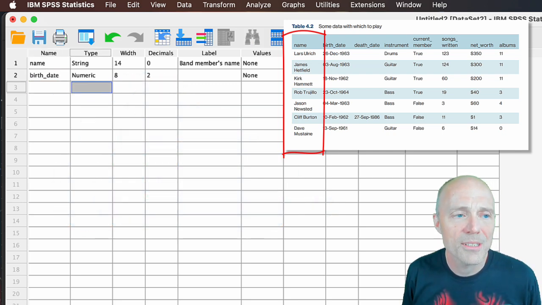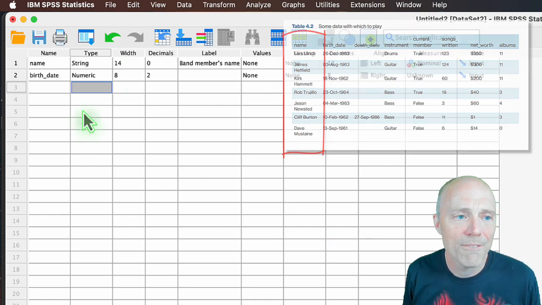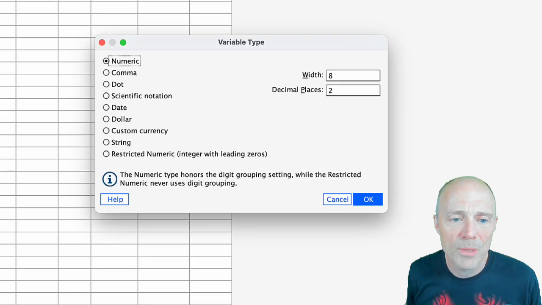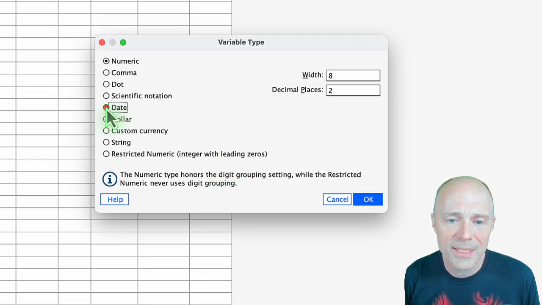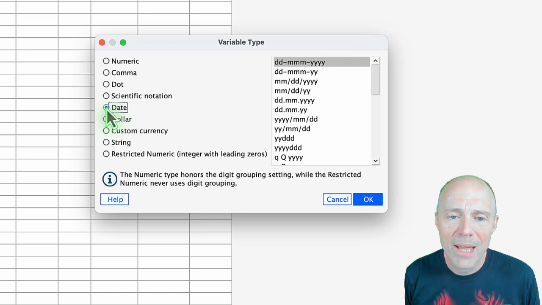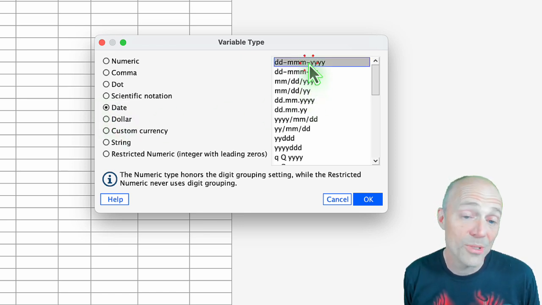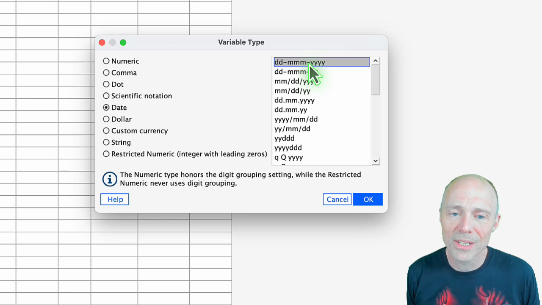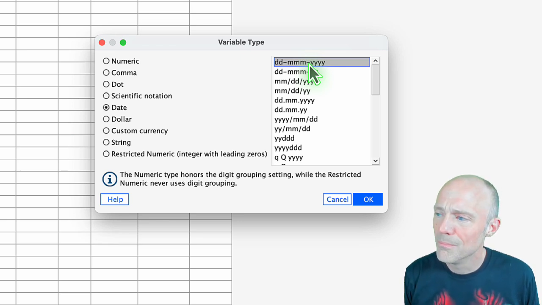Again, it's assumed this is going to be a numeric value, but if we click in here, we can change it to a date. When we change it to a date, it will ask us the format of the date. So how do we want to input our dates? We're going to use this top option here of just doing day, month as 3 letters, and then the year.